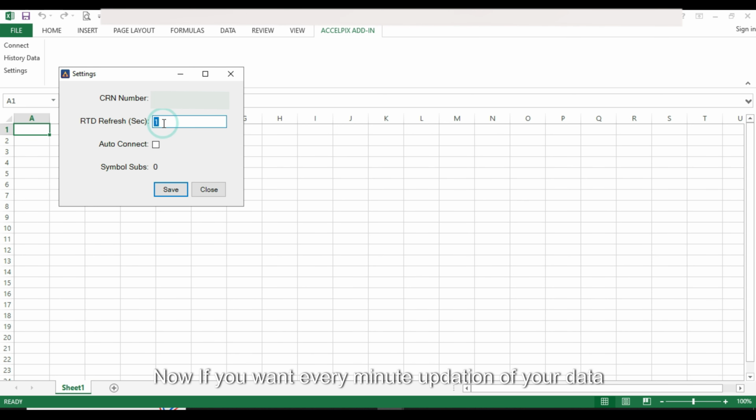Now, if you want every minute updation of your data, then you can select the 60-second here. In the same way, you can select your desired time frame here. So at that time frame, your data will keep updating in real time. And this feature is not provided by many of the top data vendors. So this is once again a unique feature which is provided by us only.